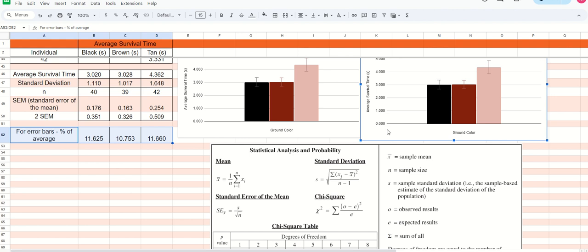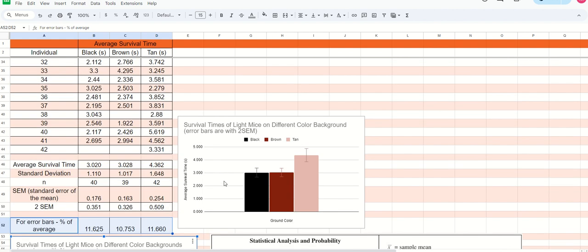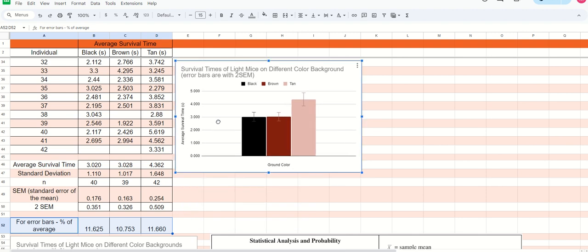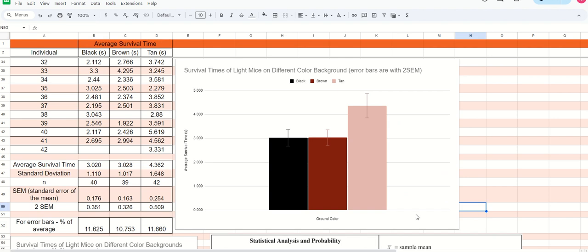So let's move this graph underneath here that uses this average, but we don't need that. This is the one that we should be making right here. So I'll just enlarge this one so you can see clearly those error bars.